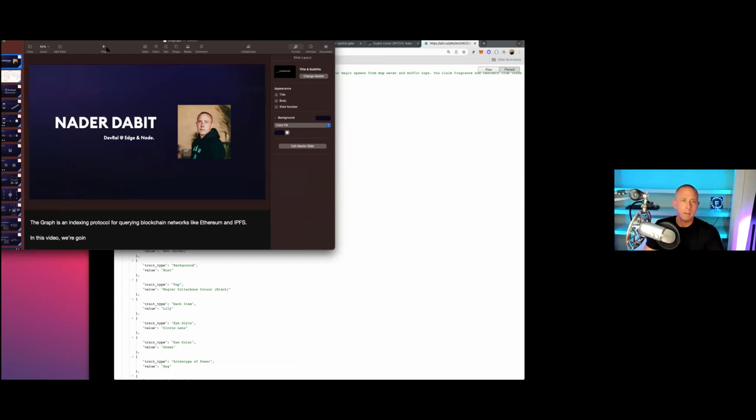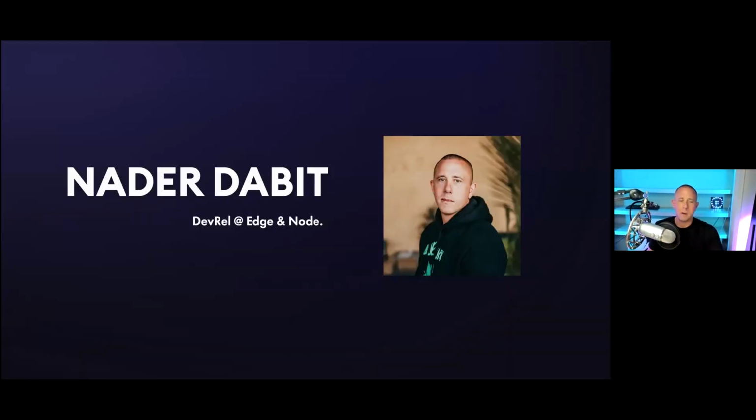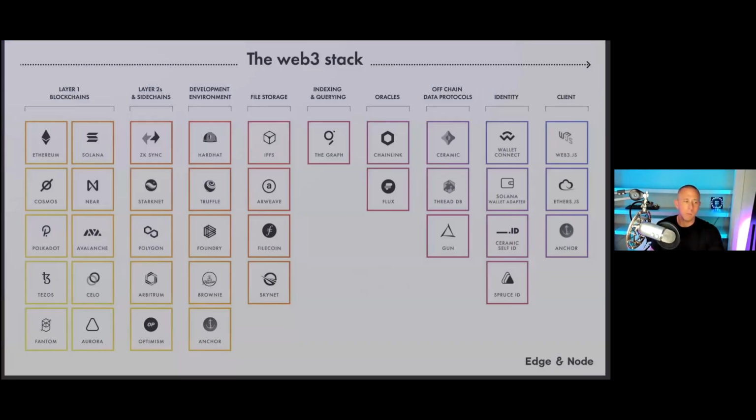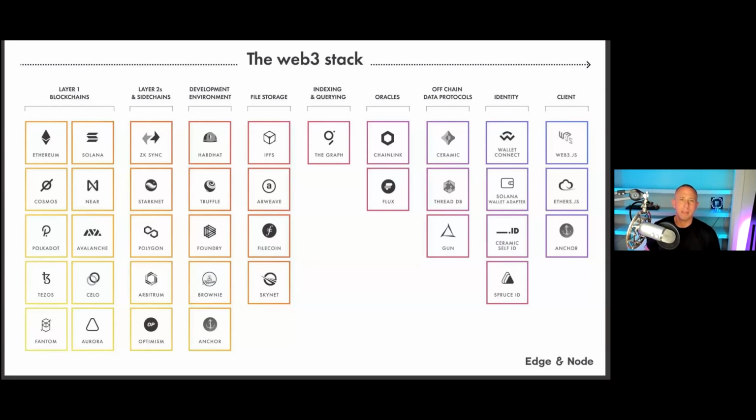All right, and I have a little presentation here. So as I was introduced, my name is Nader. I work with Edge and Node, and we're going to be talking about The Graph. But before I go into that, I just want to review this post that we mentioned a second ago called Defining the Web3 Stack.